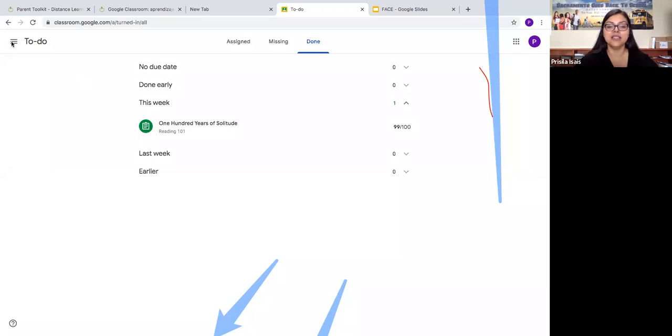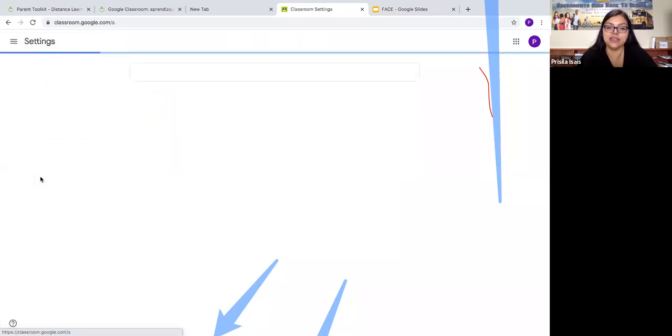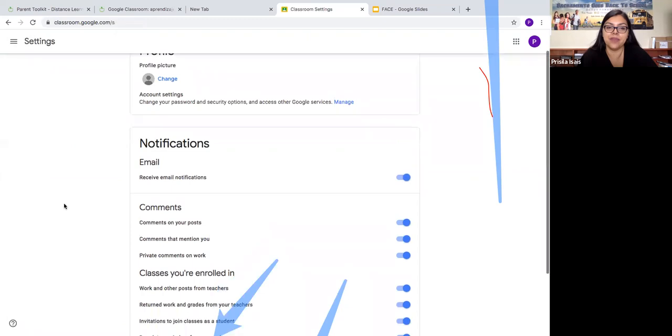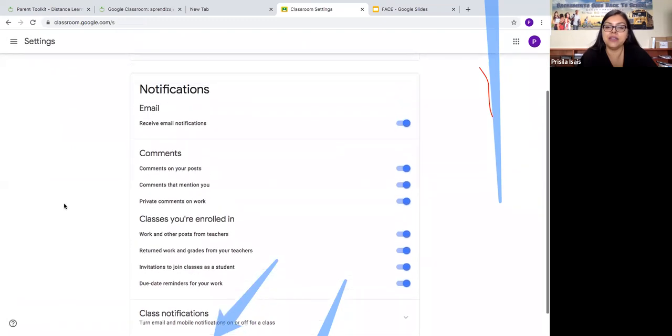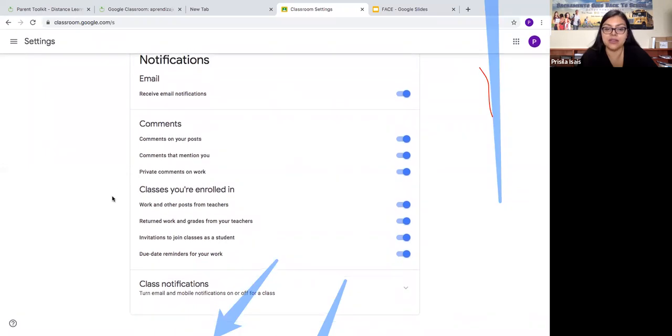So, if we go back to the main menu, so then we have, again, the classes we have enrolled in. We have the archived classes, and then we have the settings. So here in settings, you have the option of turning on or off the email notifications for your student. And it shows you what options you want on and what options you want off.